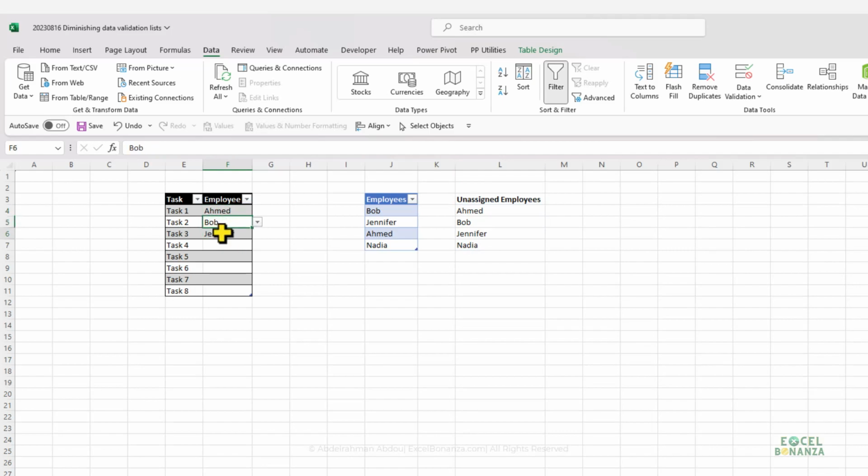So as you can see here, Ahmad and Bob and Jennifer are assigned 1 task and they are still available in the list. When I assign the second task to Ahmad, as you can see here, now Ahmad has disappeared from the list and is not available to be assigned any task. And the same goes for Bob. So this is going to be the second task for Bob here. And so he has disappeared from the list, and so on and so forth.